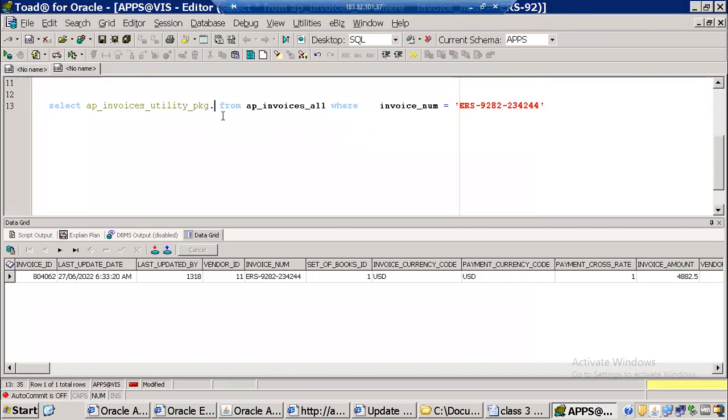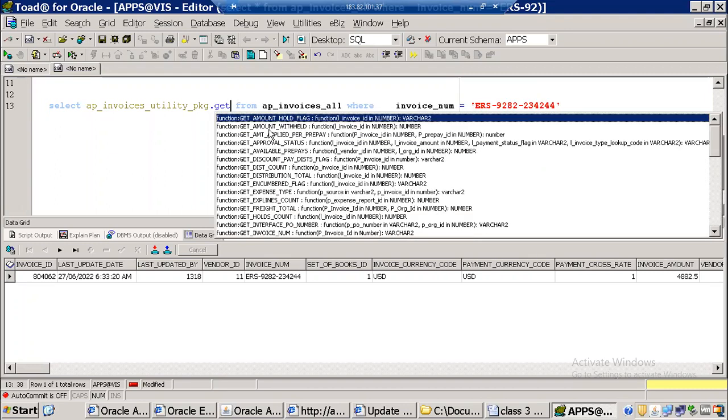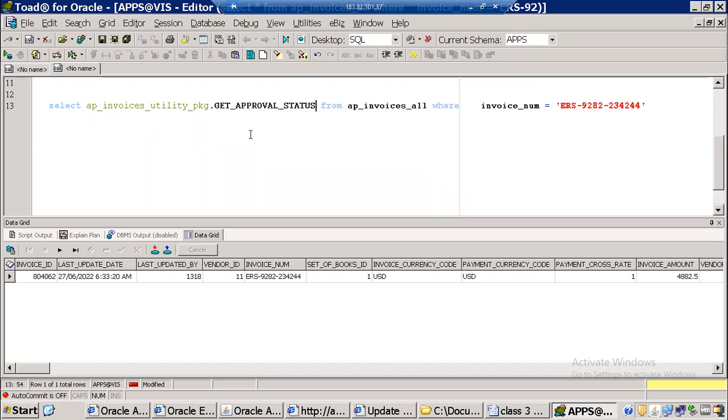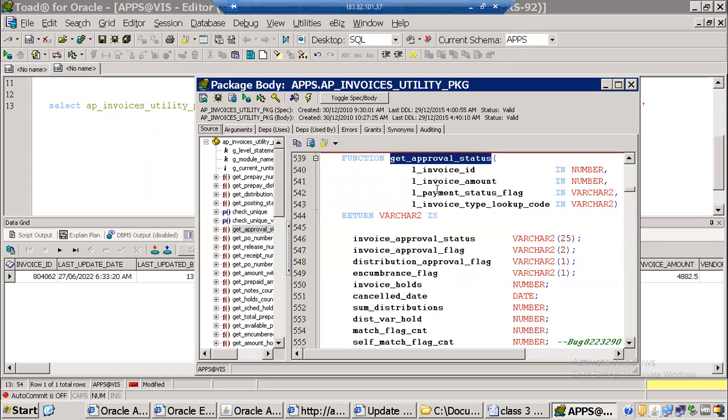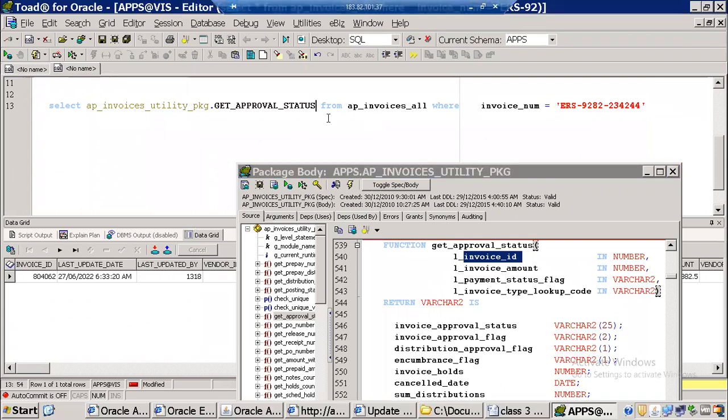So just press F4, you'll get to know. Press F4. Now you can see clearly. Invoice ID, amount, payment status, type lookup code. So these are all L, meaning local variables, but we wanted actual columns. You can copy paste here, or you can type.